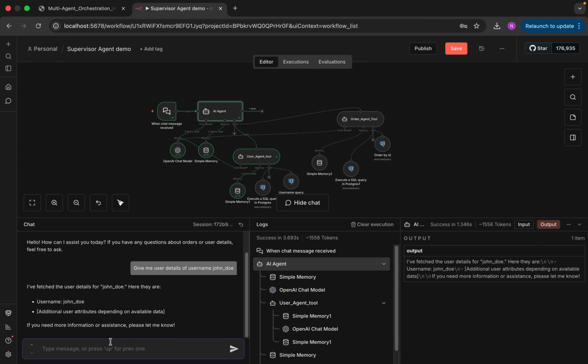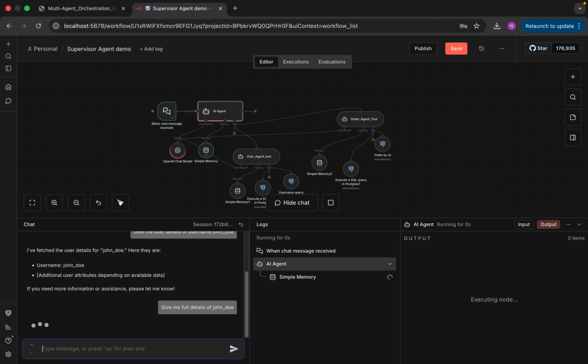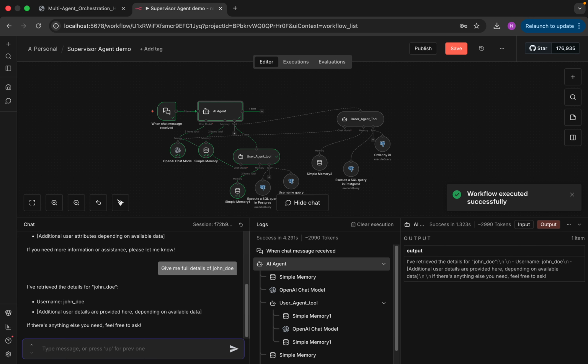Now I can ask, give me full details of John Doe. Let me see if this will work or not. I have retrieved the details of John Doe. Additional user details are provided here depending on your available data. Somehow it is not giving me the entire details, but we can ask about the order details.